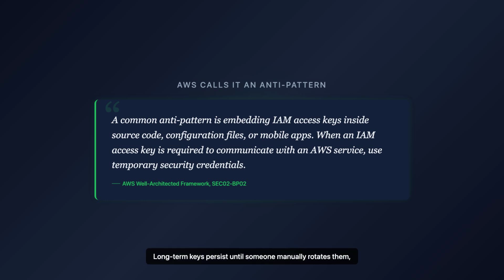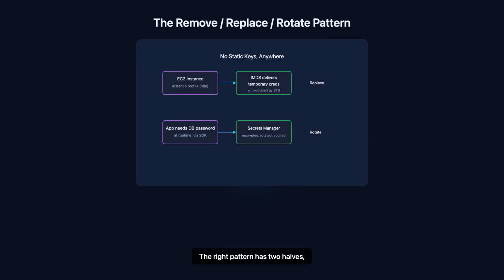Long-term keys persist until someone manually rotates them, and they can leak anywhere: logs, config files, commit history, with no alarm. The right pattern has two halves, and Megacorp fixed both back in episode 6. For Amazon Web Services API calls, attach an IAM role to the instance through an instance profile. The instance metadata service delivers temporary credentials that STS rotates automatically. They're never in source code, never in a config file.